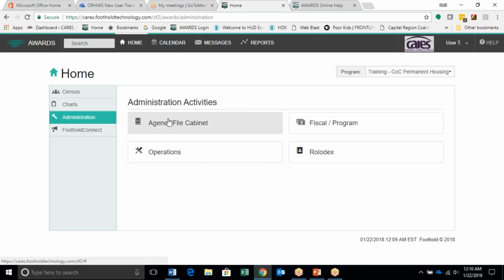There's an agency file cabinet, which if there's any documents or anything that you want to share between each other, you can upload those to your agency file cabinet. There's operations where you can record information on, if there's any construction being done on any rooms, things like that.